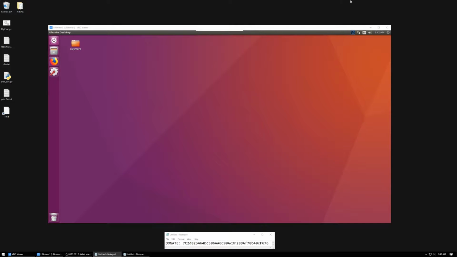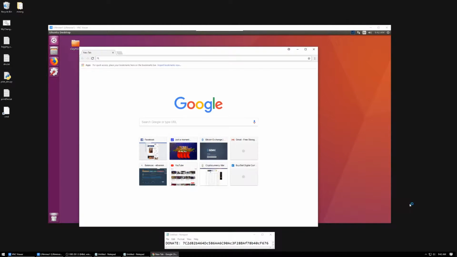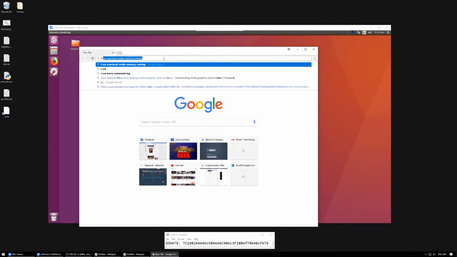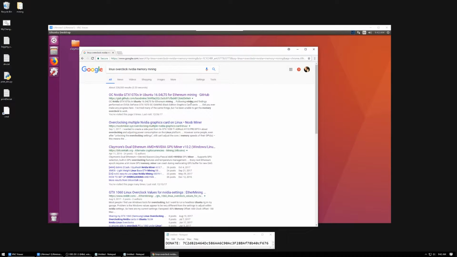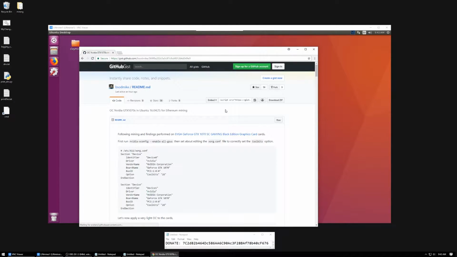The first thing I did was open up Chrome and, like you do with anything, look for how to do this. So: Linux, overclocking, Nvidia, memory. I didn't look for CPU or GPU overclocking, because that really doesn't get you anything for mining Ethereum, at least. So I found this website.